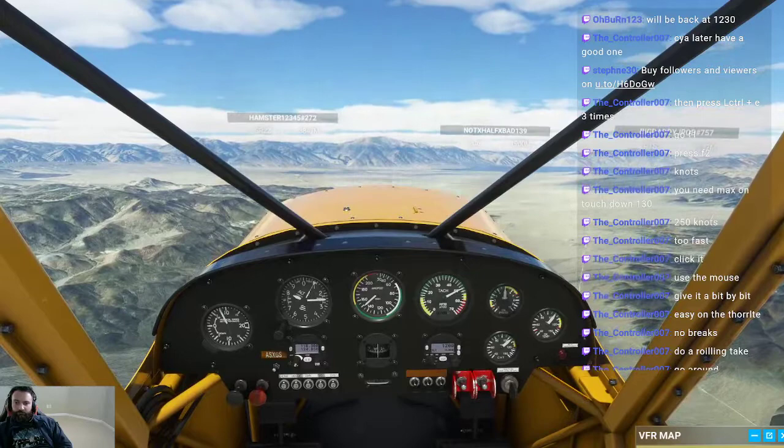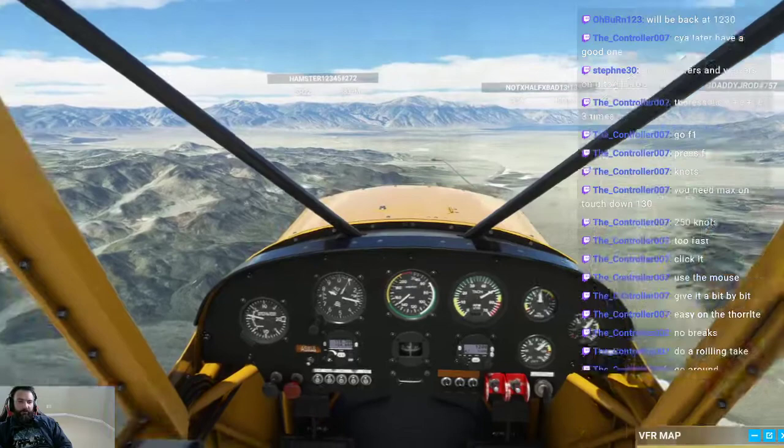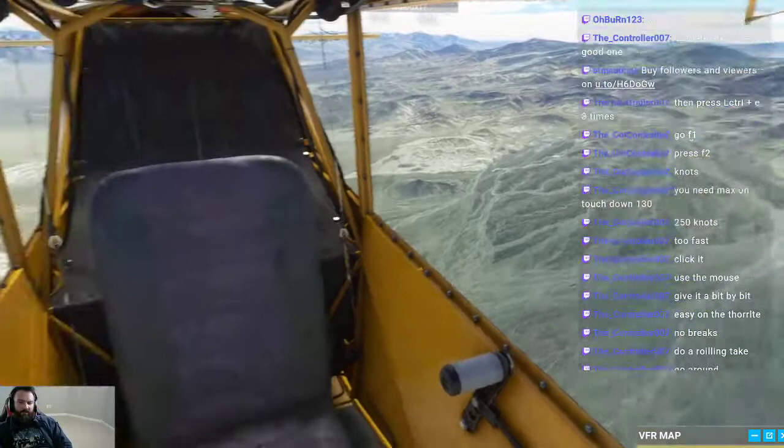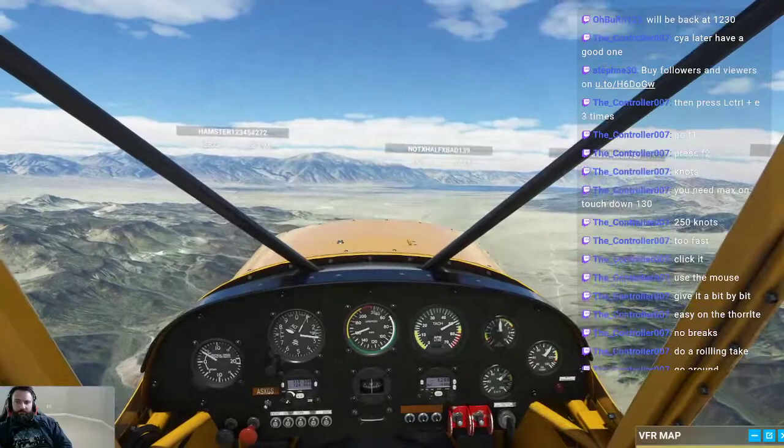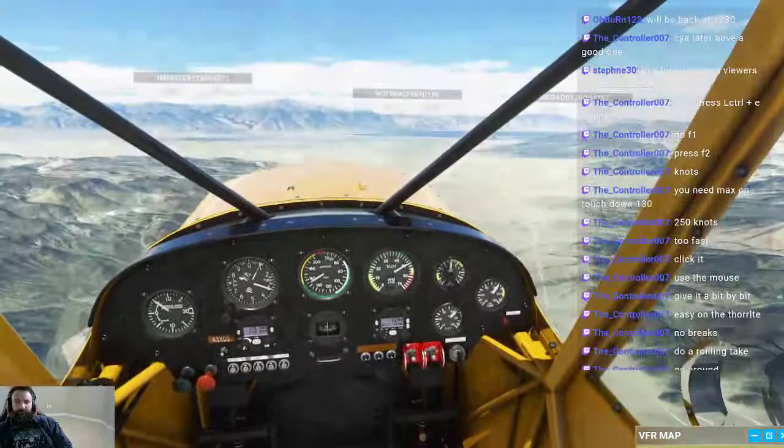Okay, we're gonna get a little bit lower here. I feel like we're pretty high. It's nice to see everything, but maybe we want to see what's down below us. Looks like that road bends a little bit to the left here.